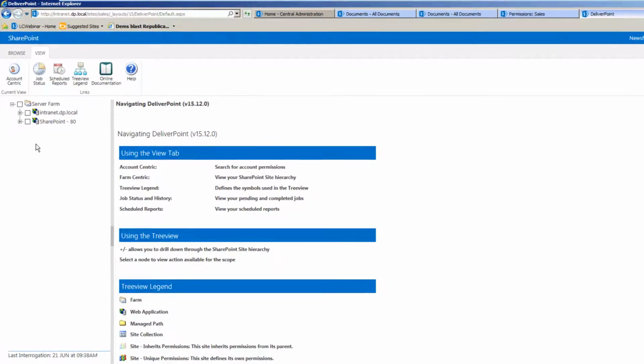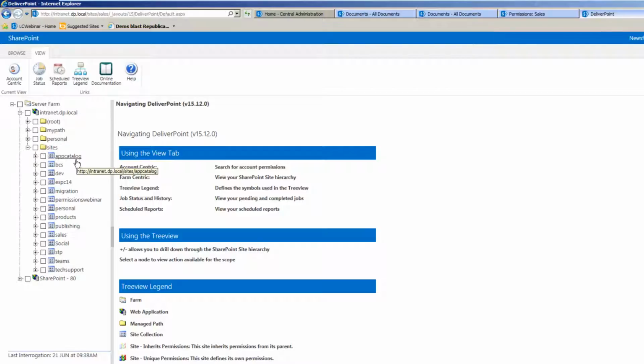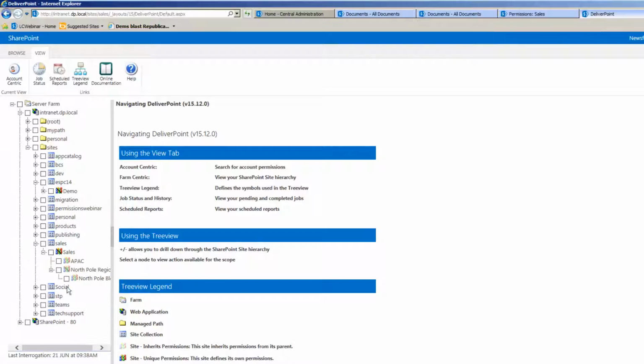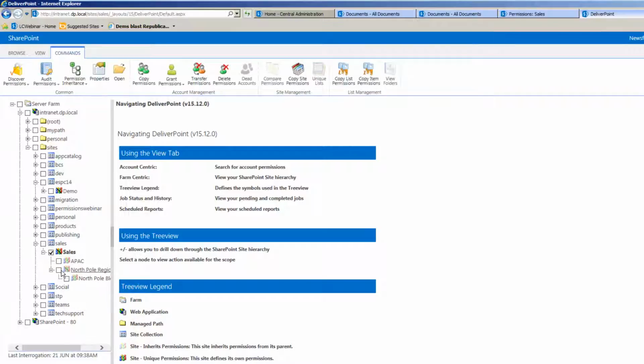Once we're inside the tree view of our server farm, we can navigate through the structure of our web applications and our site collections in order to select multiple sites. And one thing we might see is some sites that are unique, some sites that have inherited permissions. Either way, we can select them using the tree view and then use the Compare Permissions option on the ribbon.